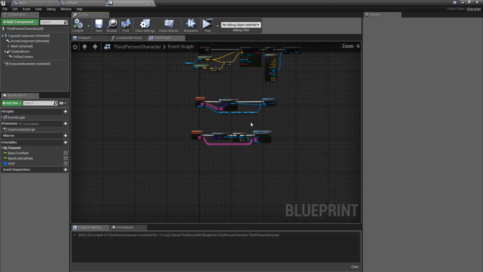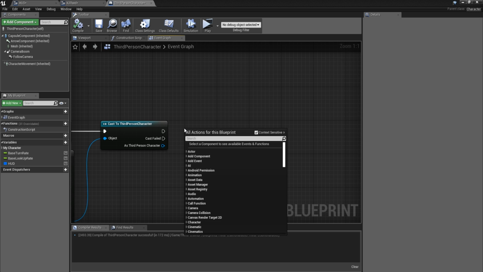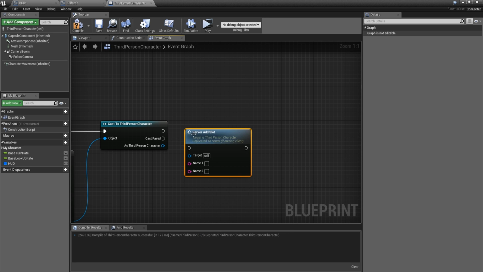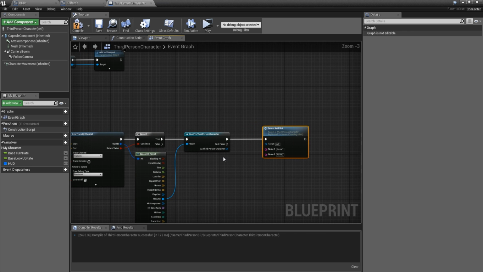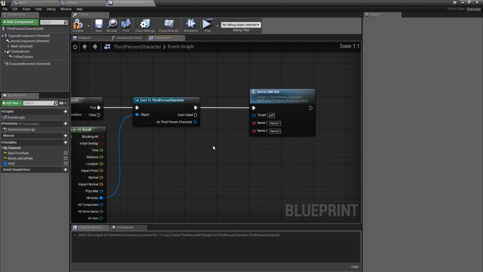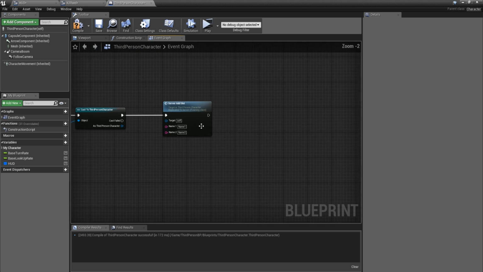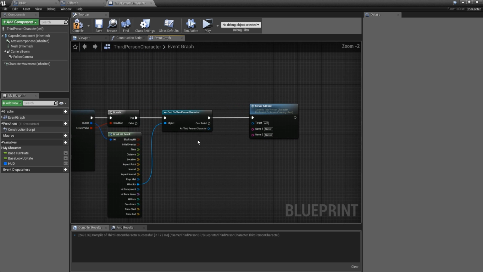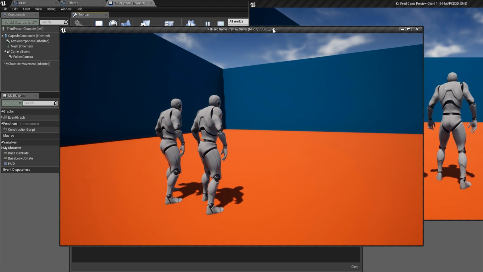What we have to do is to go here to the cast, to the third person character, and get an add server add slot. Okay, and the name here I'm just going to put name 1 and name 2. Of course, usually you are going to have custom player names for each player. So what you would need to do is to plug in here the name of the character that fired the line trace, and in the name 2 you will need to have the name of the third person character here. So let's compile and play, and let's see if this is working or not.